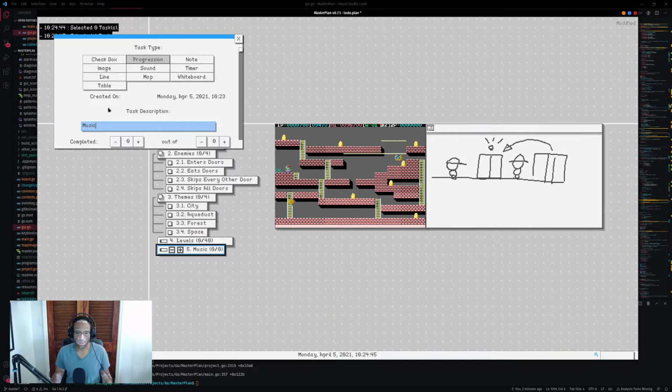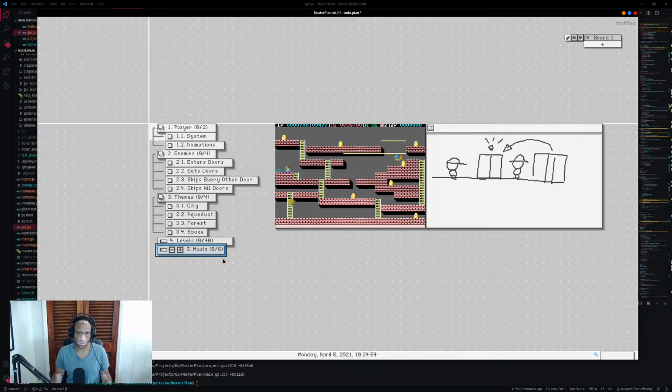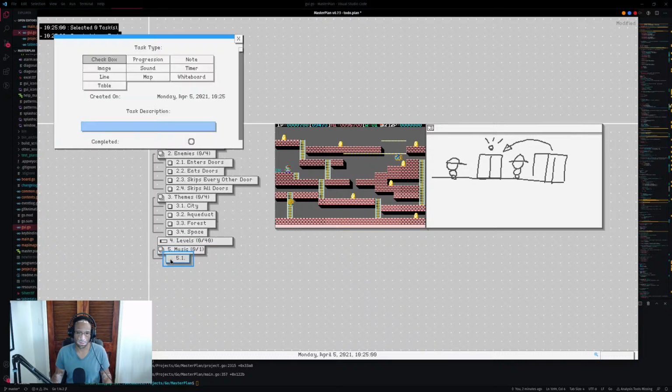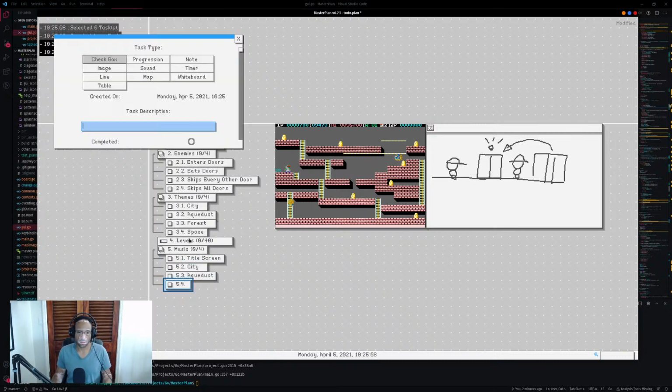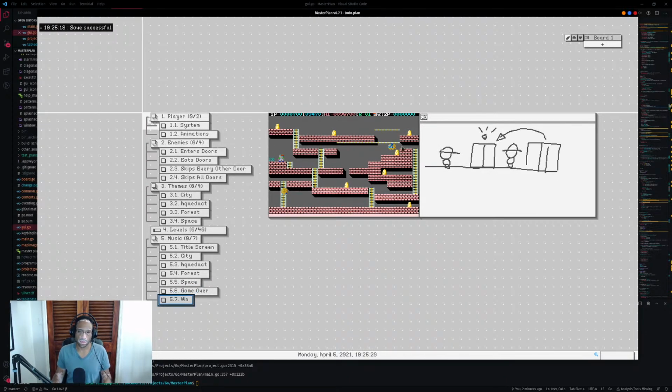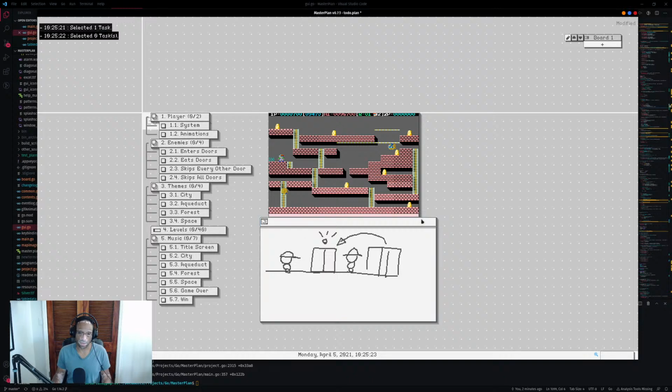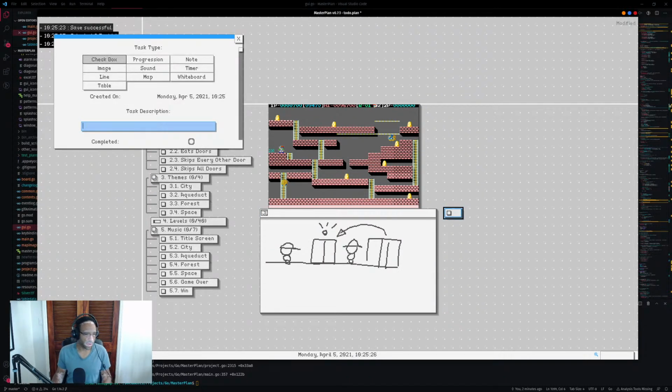Okay, music. We'll need one song for each theme. So we'll say maybe 5, maybe 6 songs. Well, I guess we'll outline it here. We have the title screen. We have the city theme. We have the aqueduct. We've got the forest. We've got space. And then we've got win, or I guess, game over. We've got win. So those are the themes. So this is basically our game. This is the general idea of how the mechanics work. We're going to write some more stuff down.